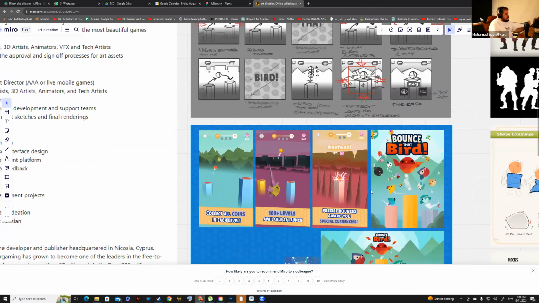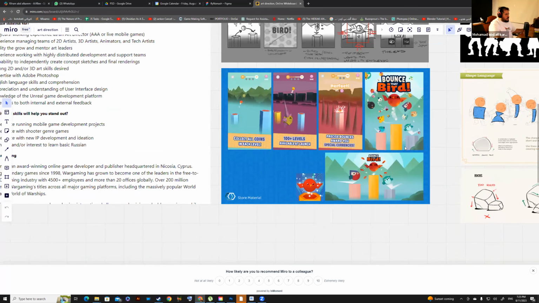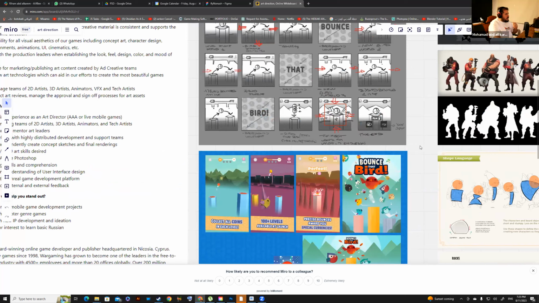And from that, you can convert it to actual graphics for the game. Of course, this graphics is not provided by me. This is just example material that I gathered from the internet.